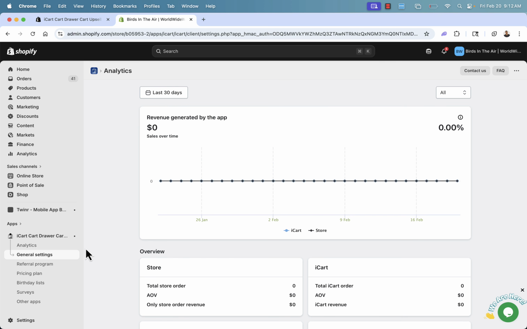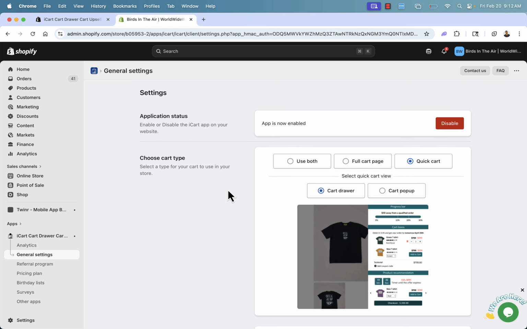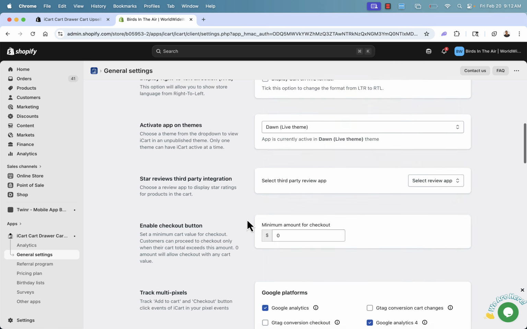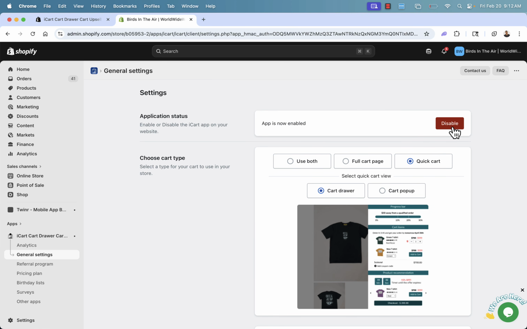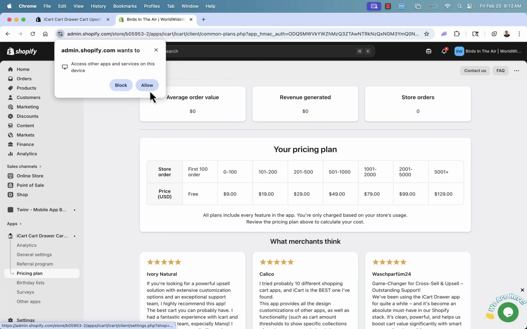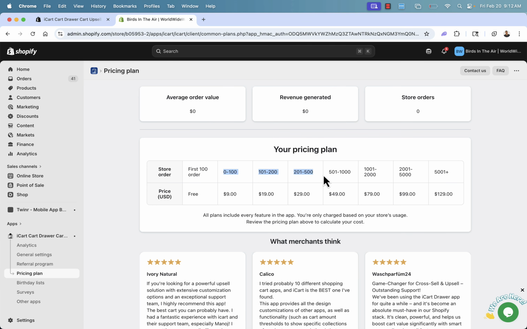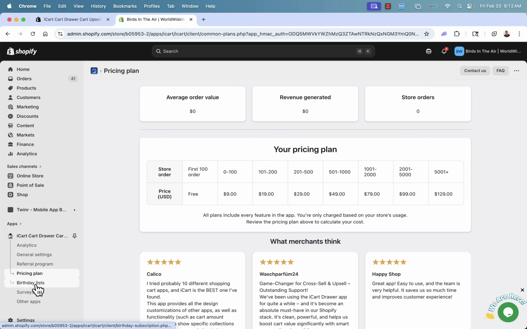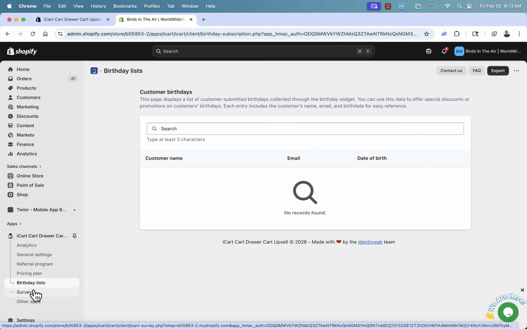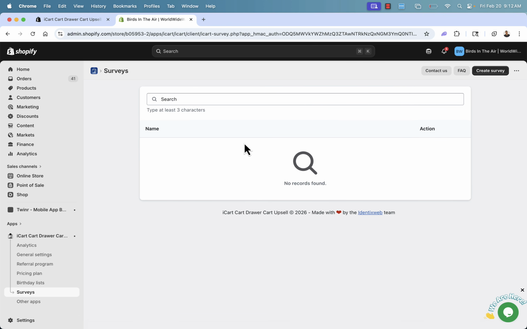You've got your general settings over here inside of this app page. For example, we could do both types of carts here, full cart or quick cart. We have the quick cart being the drawer, but you could also change it to the pop-up. And again, all these different options. You could enable and disable the app over here as well. See pricing plan over here. This is going to be really all about how many orders you have per month, and you get those first 100 for free. You'll see your birthday lists over here when people start entering in their birthdays. You see the survey answers as well, because that's another feature inside of it.